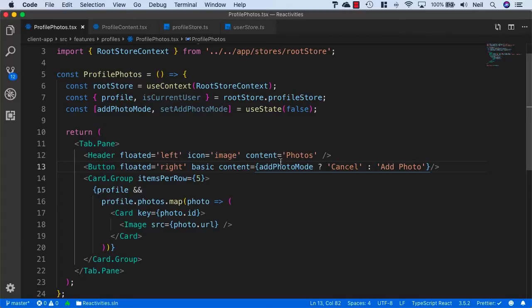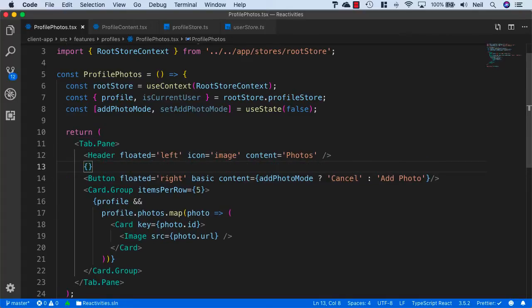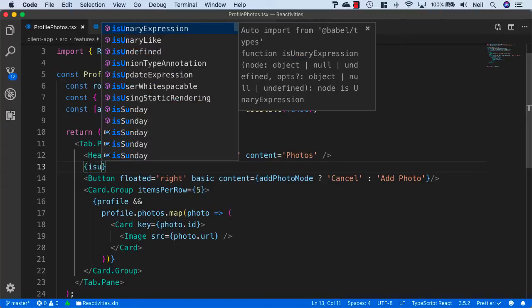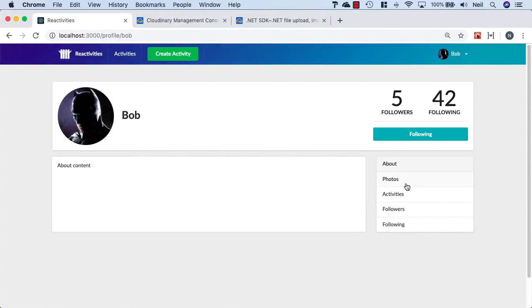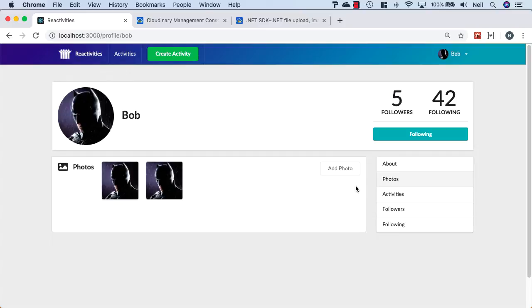But we only want to display this if the profile page we're looking at is for the logged in user. So we'll use the isCurrentUser and then close it off after our button. And if we go and take a look at how this is looking and click on photos, then because of the floats it kind of shifts everything all over the place, and that's not quite what we're looking for. We do see our button though, so let's just check to make sure the small piece of functionality that we've added to check to see if the current user is working.